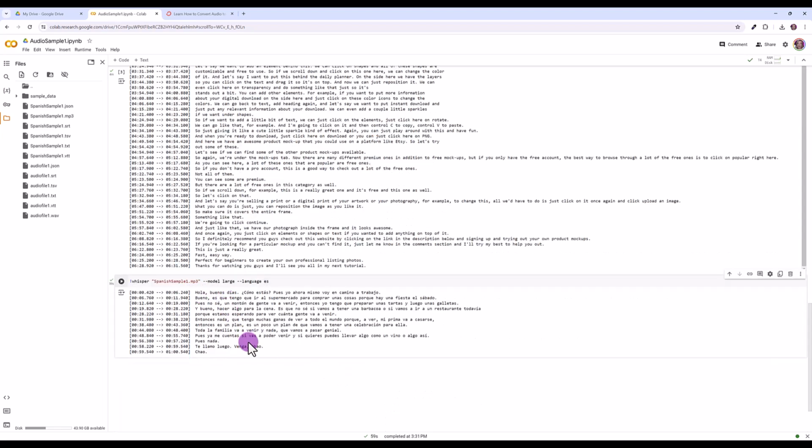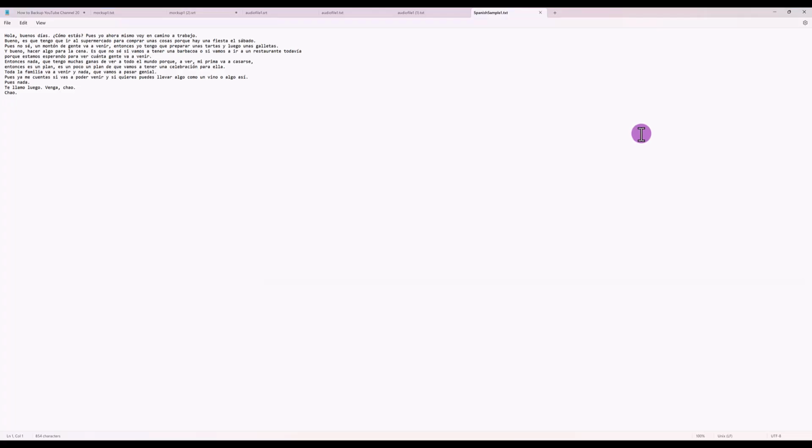Okay, so you can see it has transcribed this little Spanish sample perfectly. And once again, the files are on this side here. And to download it, you would just click here on the file you want to download and then click download. And there you have it.